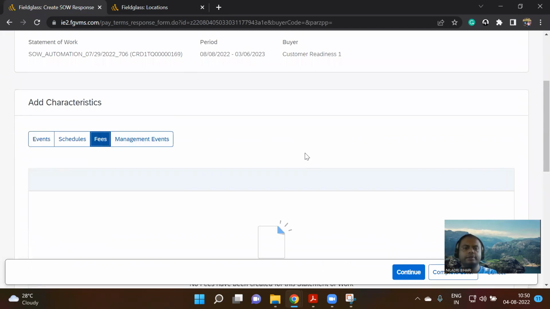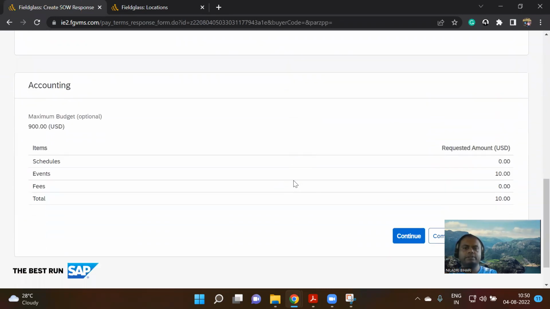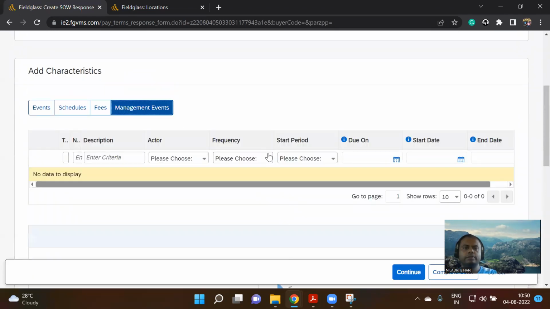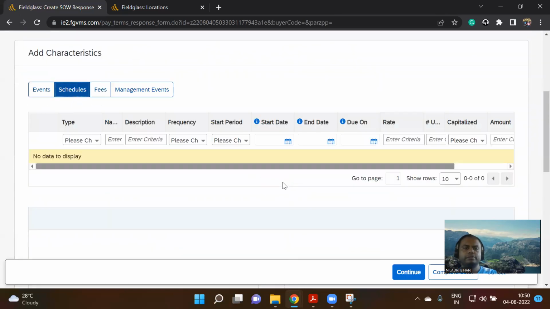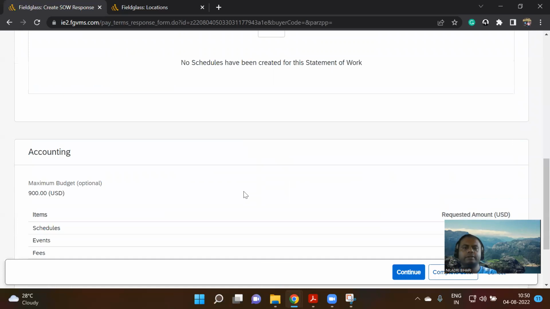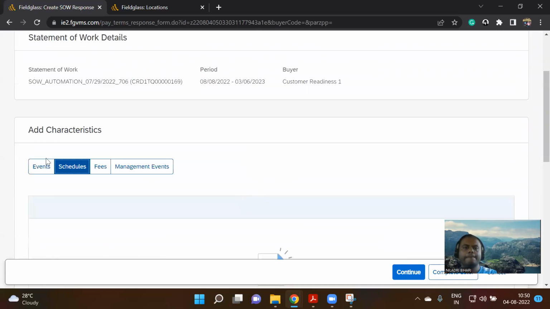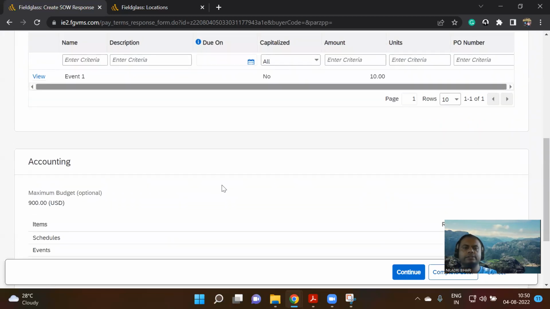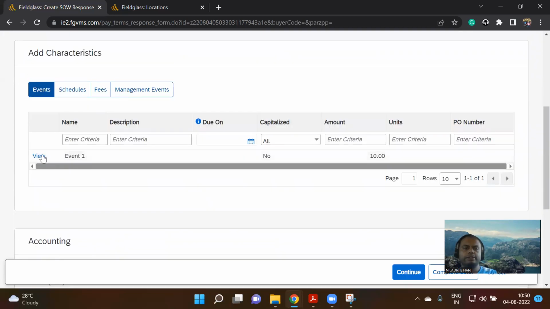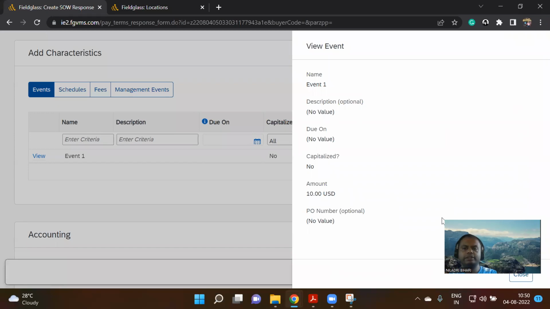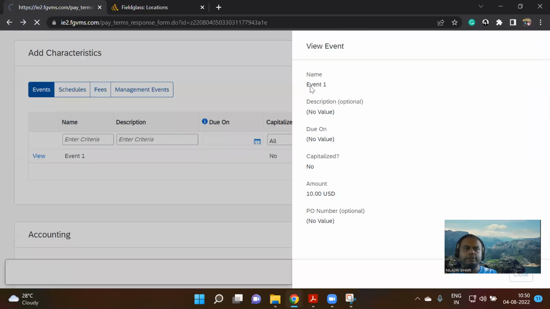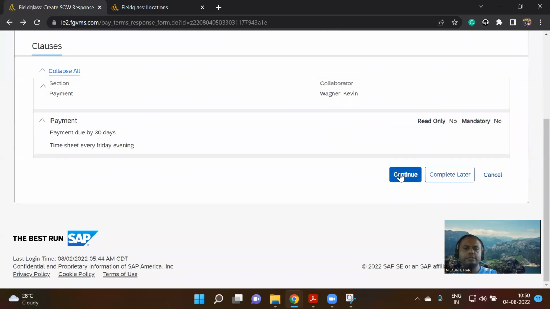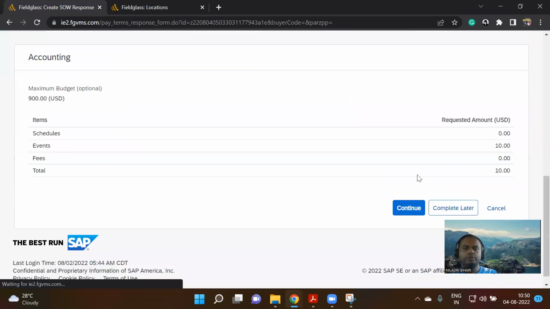Suppose any fees, or no fees, have been created for the statement of work. There are no management events created for this. Schedule: no schedules have been created for the statement of work. Events: this is also not here, but you can see there is a new event, and you can check that event here. I need to log in again. Otherwise, these are the different clauses you can go through and continue.